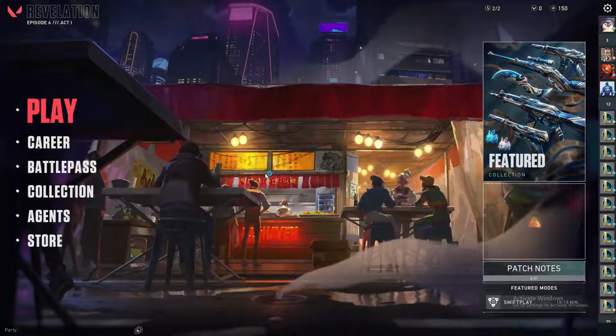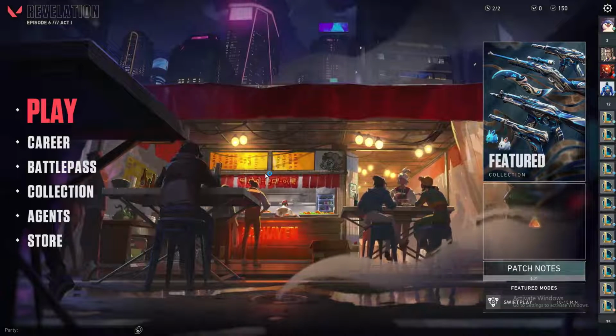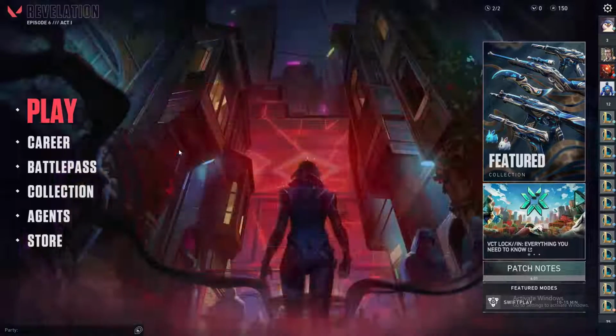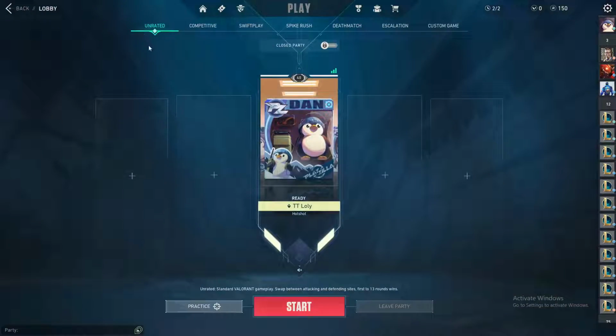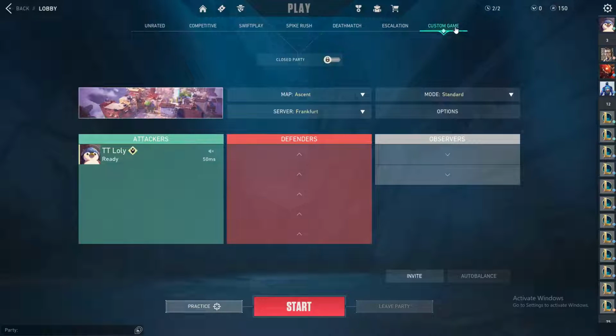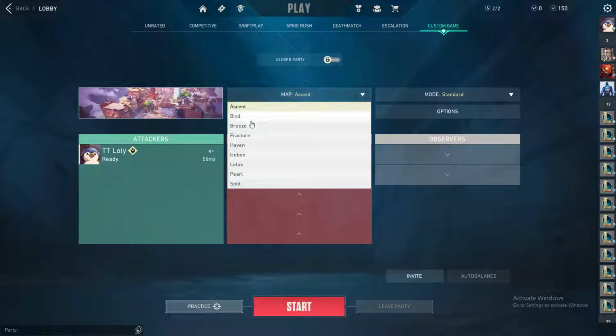So basically, what you're going to do is open your Valorant and then open your account. Right after that, just go ahead and click on play, and here we go to the last menu, which is here. We click on custom game. Here, as you can see, this is the custom game. What I'm going to do is pretty simple. Just click on map, and here you will see all of these maps that are currently available on Valorant.